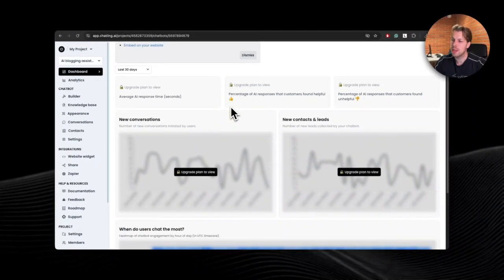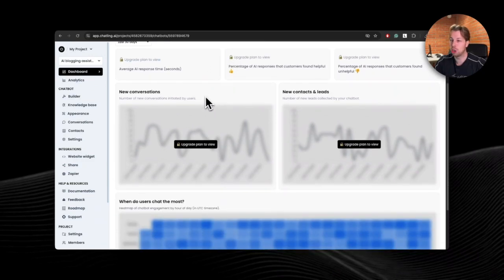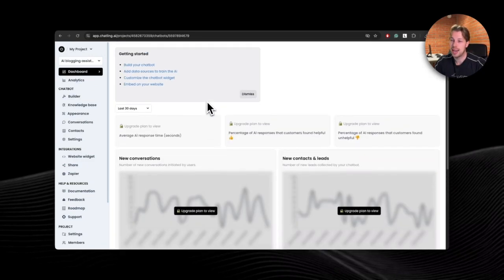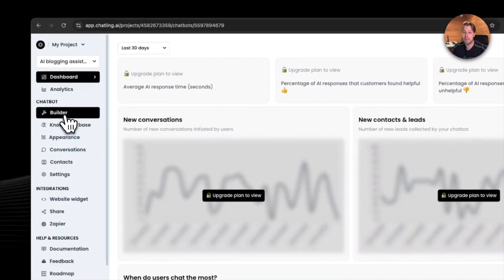And then you're going to see, if you're on a free plan, a lot of these paid promotions over here. And it's almost as if you need to buy this product or buy a paid plan if you want to use this. But you don't need to worry about this because you can head over to this left-hand side where it says Builder and then click on that.